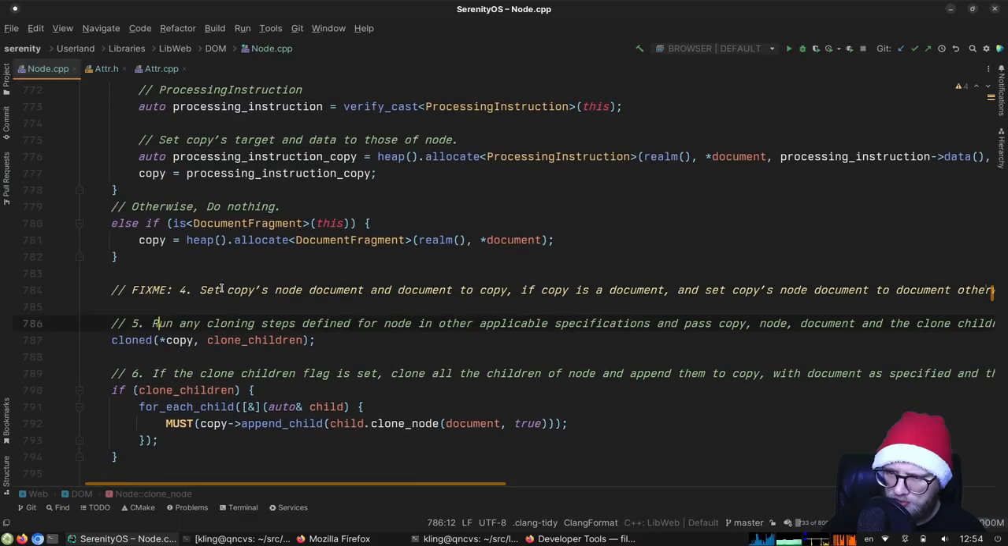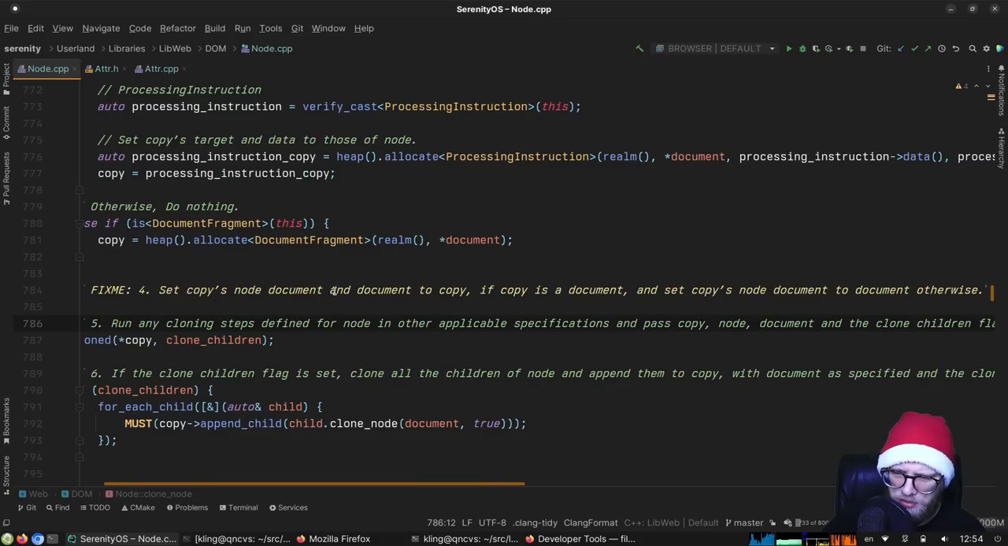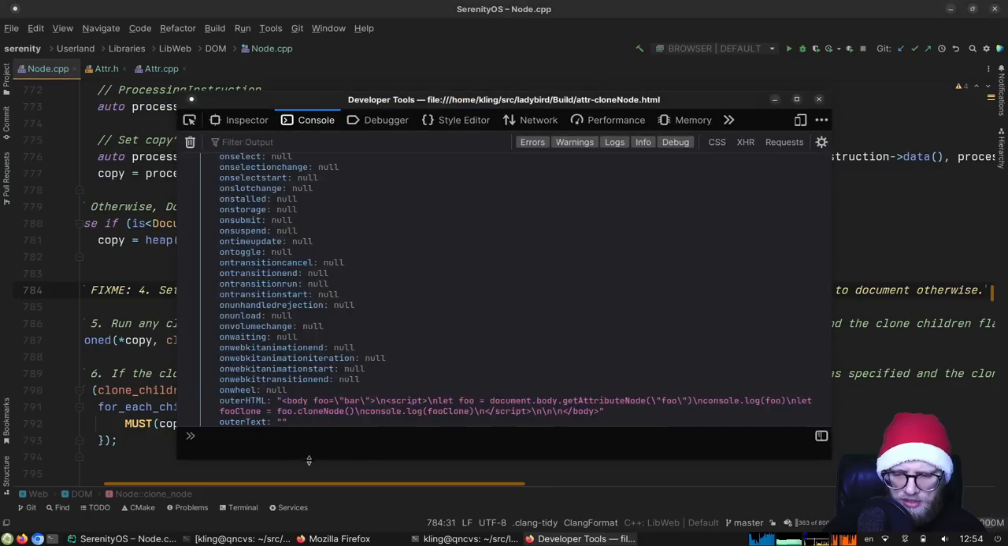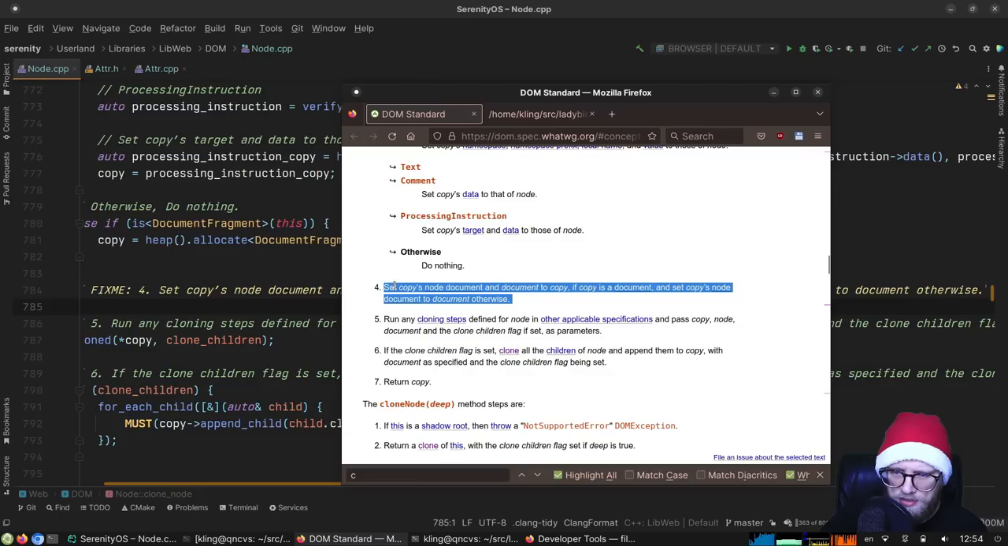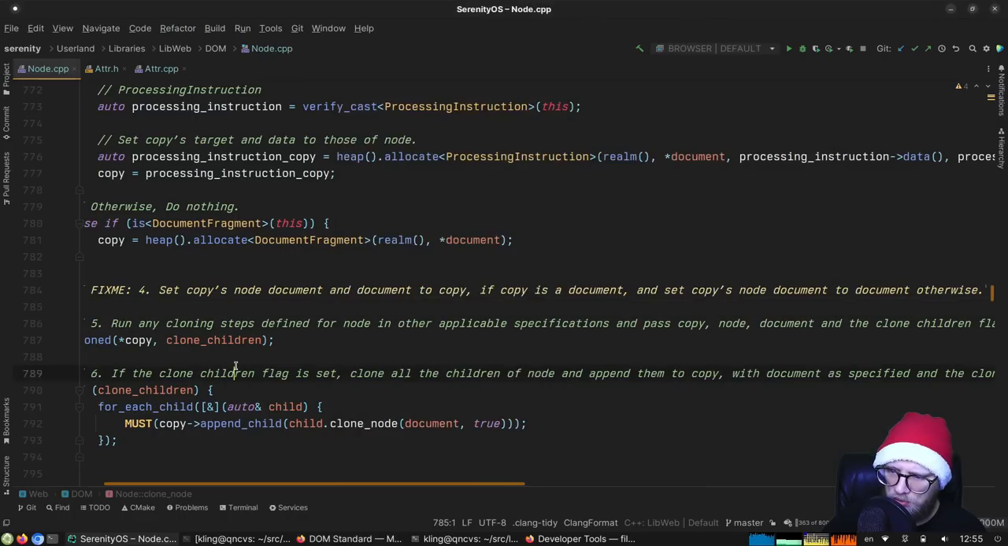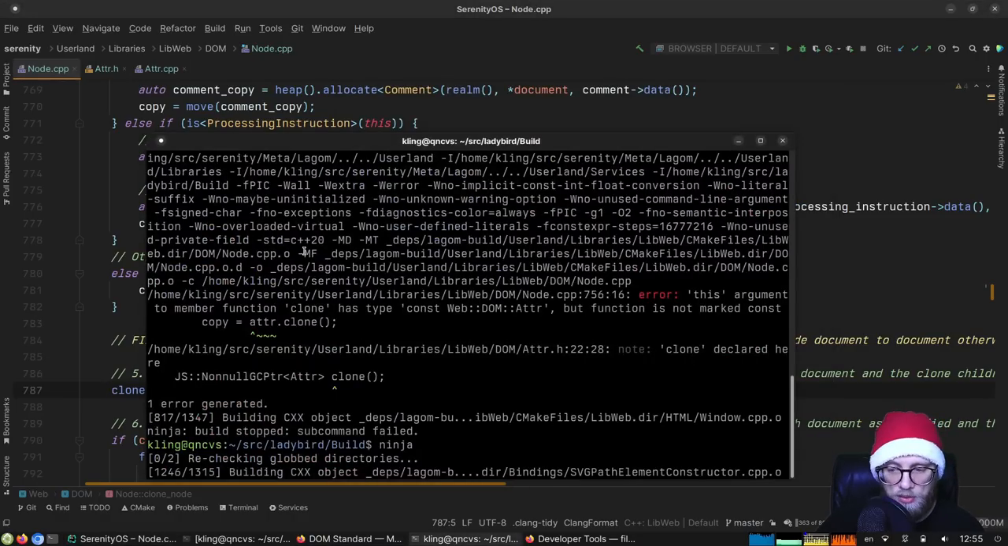Wonder what this fix me further down is about. Set copies no document and document to copy. Wait, what? Oh, it's setting two variables. Yeah, sometimes it's a bit hard to read these comments when they have italic text in the original, and then we lose that when we copy. So here it says set copy's node document and document to copy if copy is a document, and set copy's node document to document otherwise. I see. So I guess that's relevant if you're cloning a document node, which is not what we're doing right now, but something that one might decide to do. It's kind of fun to go in the weeds of these ancient DOM APIs and see all the little details about how to implement them.